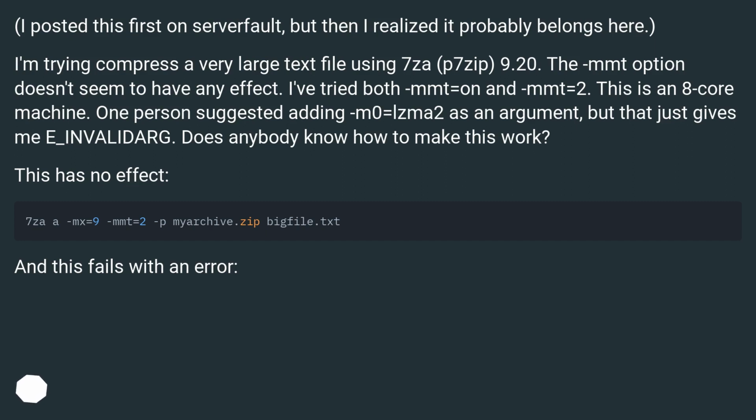This is an 8-core machine. One person suggested adding m0=LZMA2 as an argument, but that just gives me E_INVALIDARG. Does anybody know how to make this work? This has no effect. And this fails with an error.